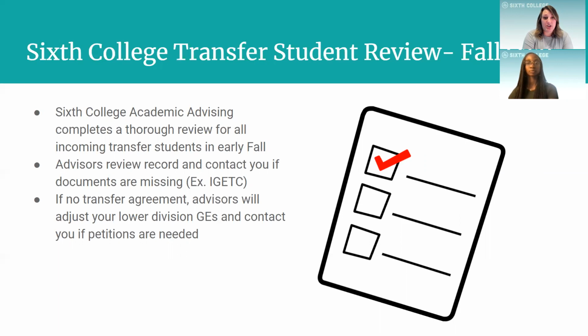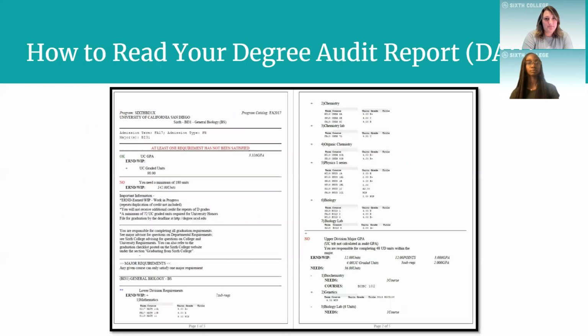If we find missing records, such as an IGETC not received by admissions, or we think you may be able to petition a transfer course towards the lower division 6 GE, we'll contact you via the Virtual Advising Center, also known as the VAC. The message you receive will have specific instructions for resolving any issues that we may notice.